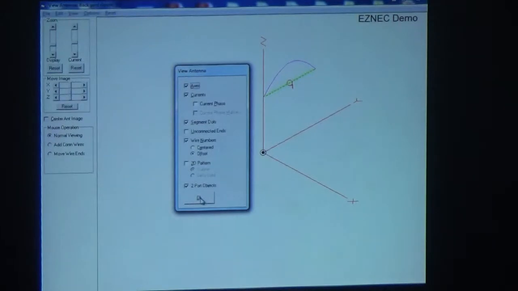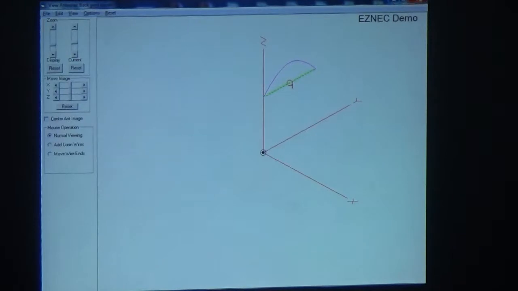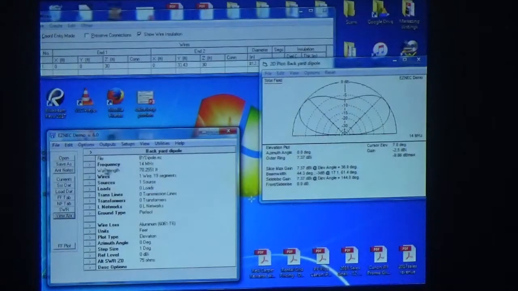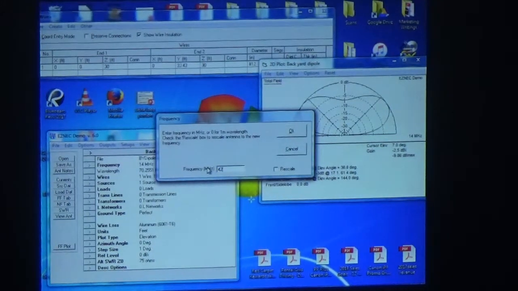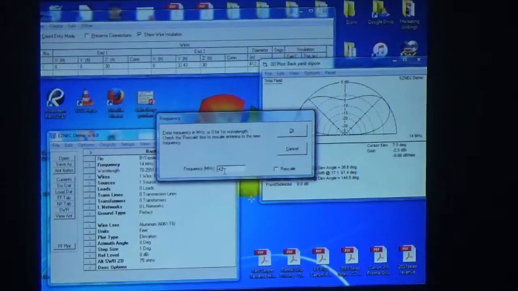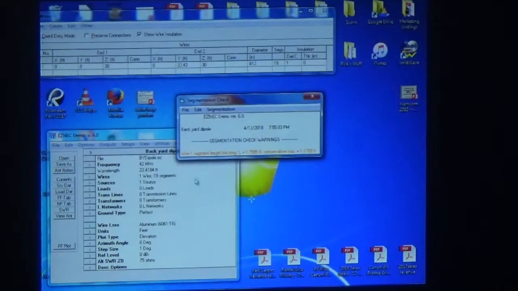Let me do something here. Let's keep that antenna, but it's 14 megahertz. So if I wanted, let's see, second harmonic would be 28, third harmonic would be 42 megahertz, am I correct? Yeah. 42. So let's do 42 megahertz. Don't change the antenna. Don't rescale it. That's something else I'll show you. But let's just run the third harmonic on that same exact wire.